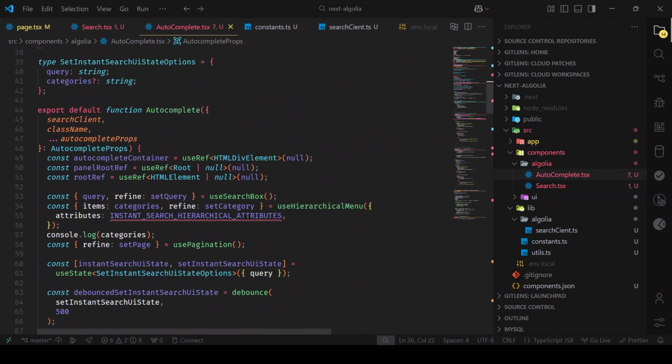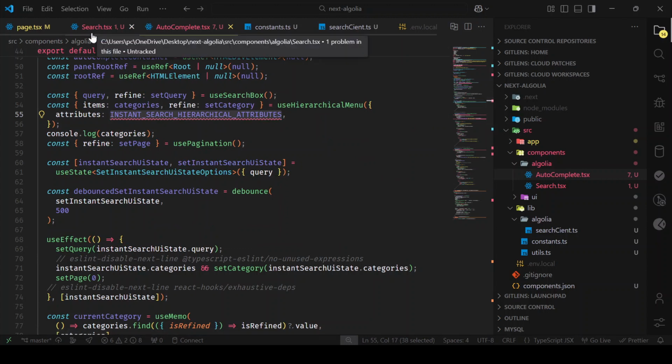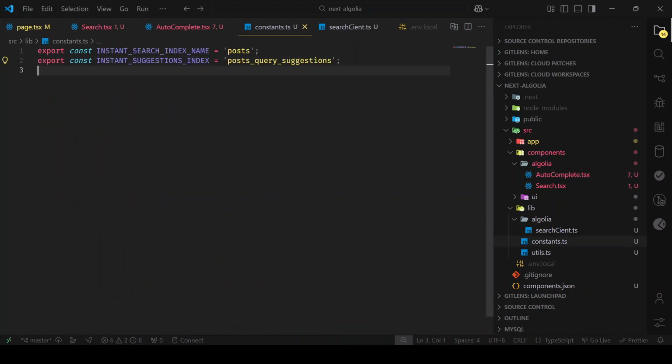First of all, this code is for attributes. These InstantSearch hierarchical attributes are the attributes that will be shown in the suggestions, or in the menu, because when you search, you can see the menu below the search bar. So these attributes will be the displayed ones. We will configure this in the constant, export const, Control V, and I will do this.